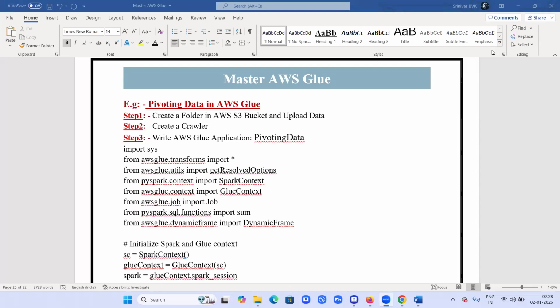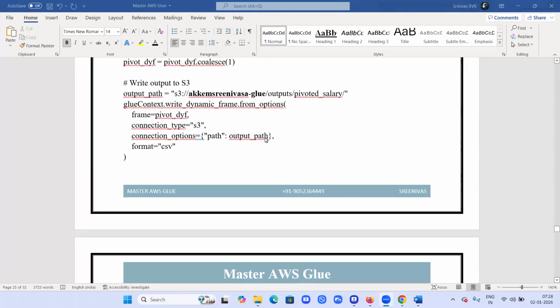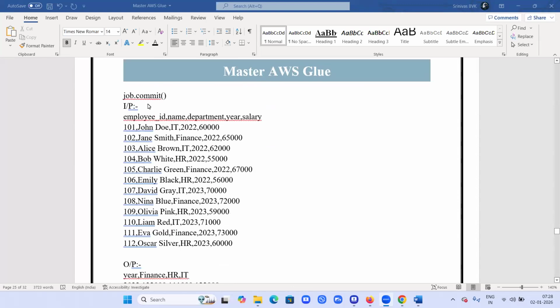Now let's continue mastering AWS Glue with different examples. In this one, let's start discussing pivoting data in AWS Glue. Let's see the input and how we are going to pivot. This is my input data. If you see, I have 12 records in this input file.